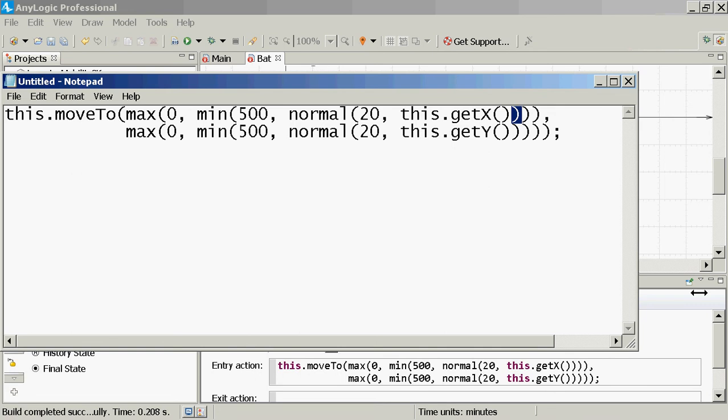So again, this is the most unpleasant way to do it. Until I introduce functions, we'll have to stomach it. But the basic deal here is if it's greater than 500, we're going to use 500. If it's less than 0, we're going to use 0. If it's somewhere in between, we'll use that number for x and for y.